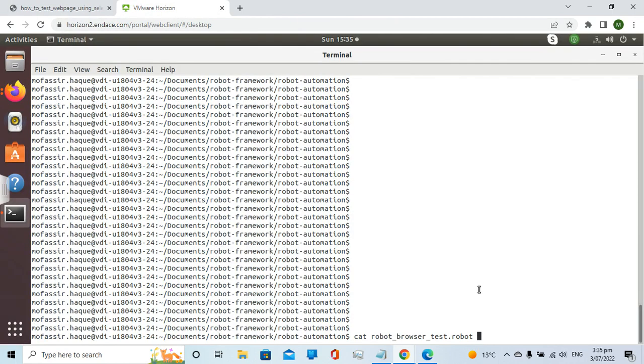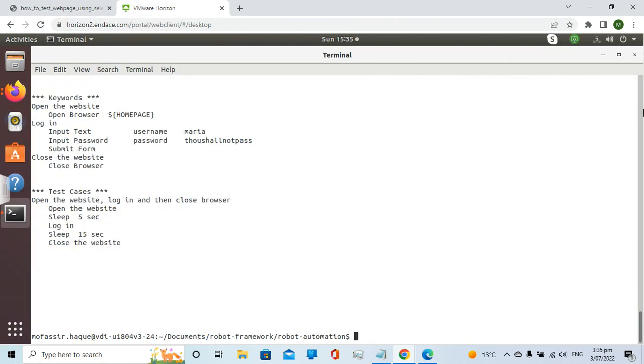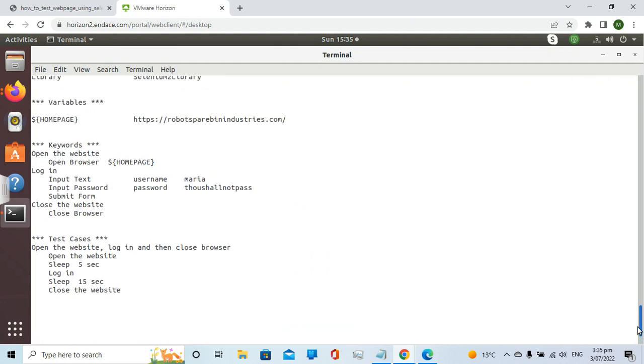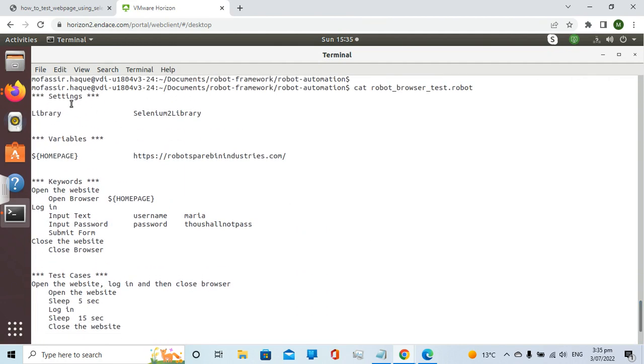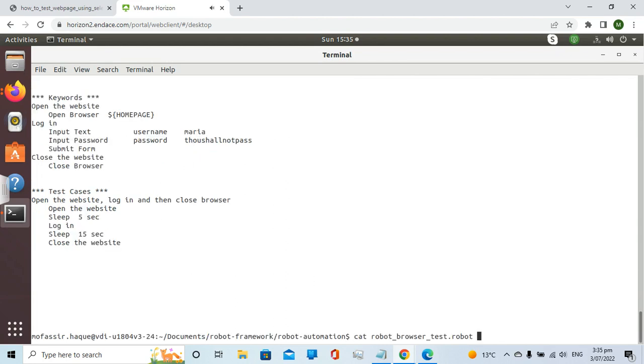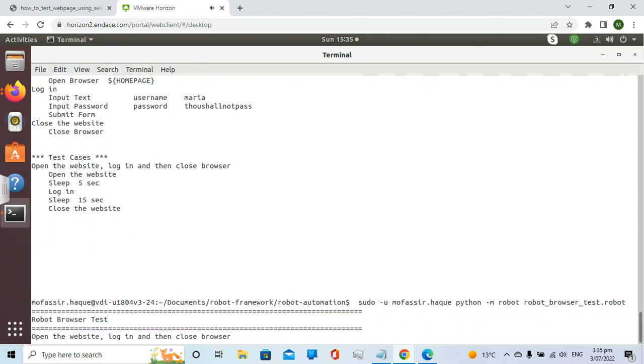So we have a program. I have already written the program, so let's look at the program. The program consists of, as I already defined, settings, import Selenium, variables, define the variable, define the three keywords: open the website, log in, close the website, and name the test case, which is open the website. And what this test case is doing is calling these keywords and putting a sleep of 5 seconds in between them. Let's execute the program.